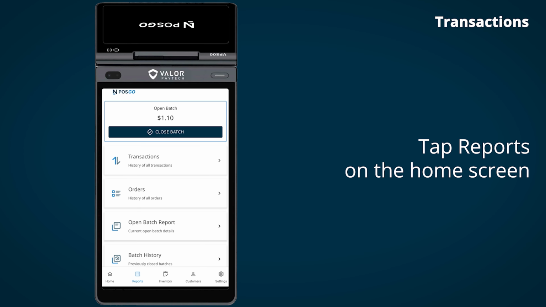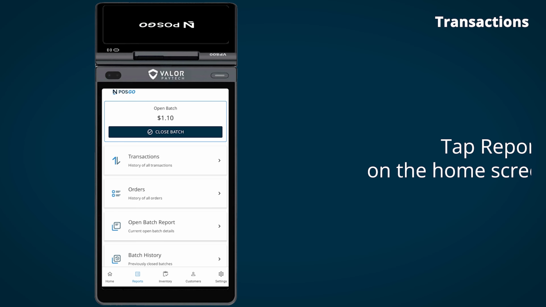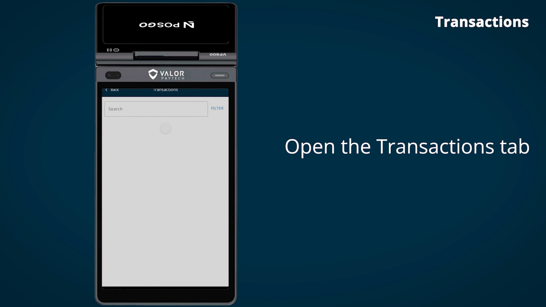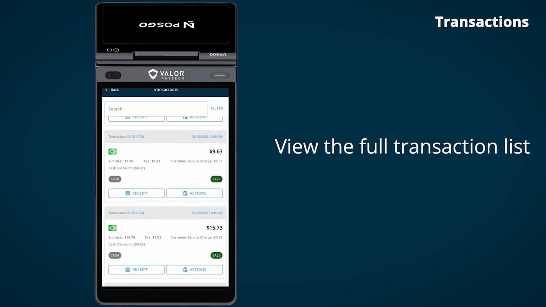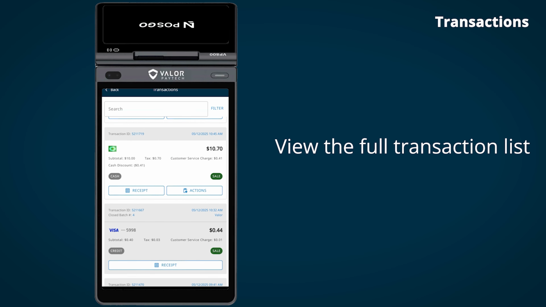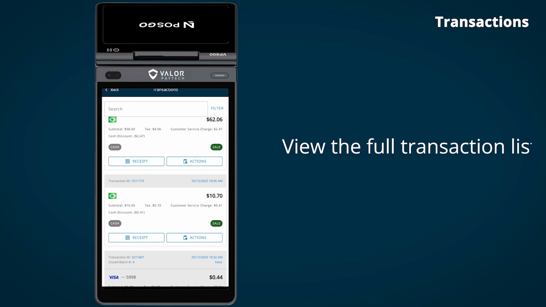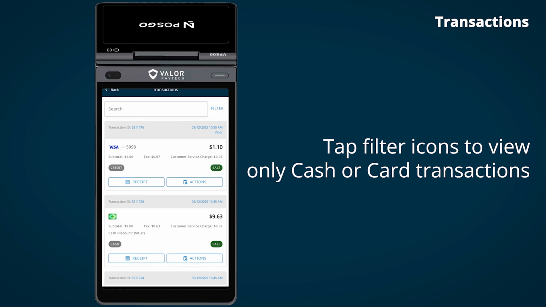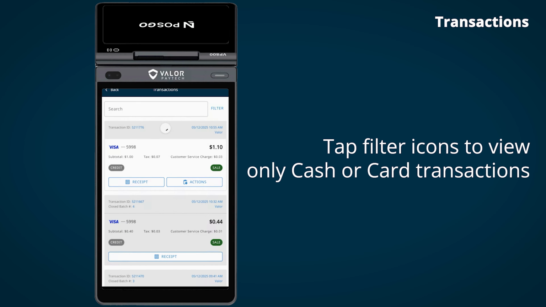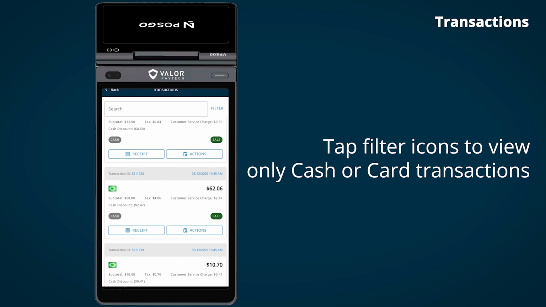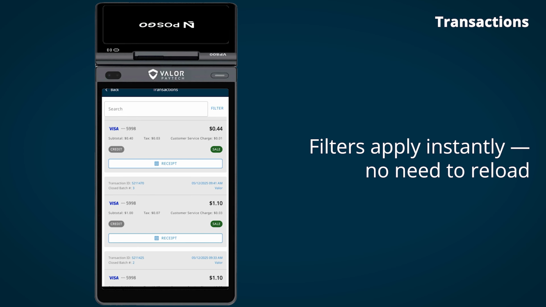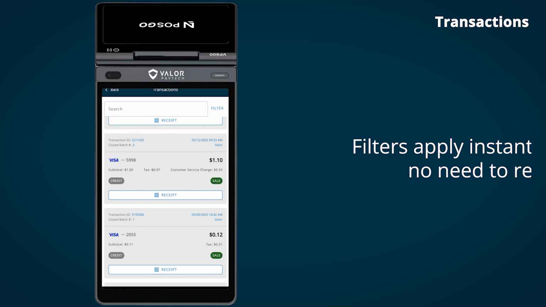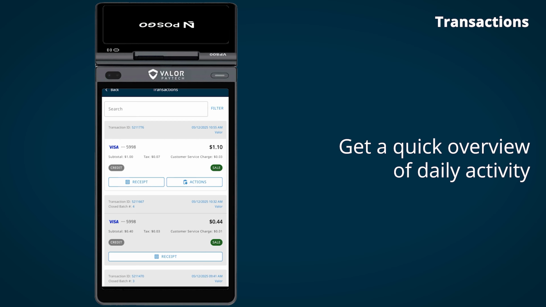The Reports section helps you stay on top of your business. Tap Reports from the main dashboard and open the Transactions tab to see a full list of recent activity. You can scroll through all transactions or quickly filter by payment type. Need to see only cash payments? Tap the cash icon. Prefer to view card transactions? Tap the card icon instead. It's fast, clear, and gives you the insights you need right at your fingertips.